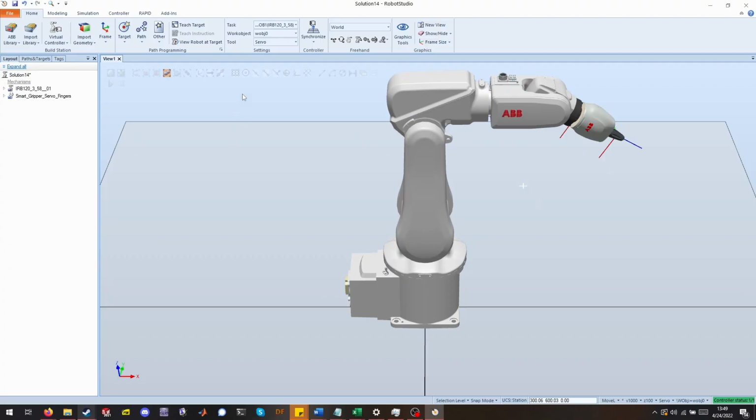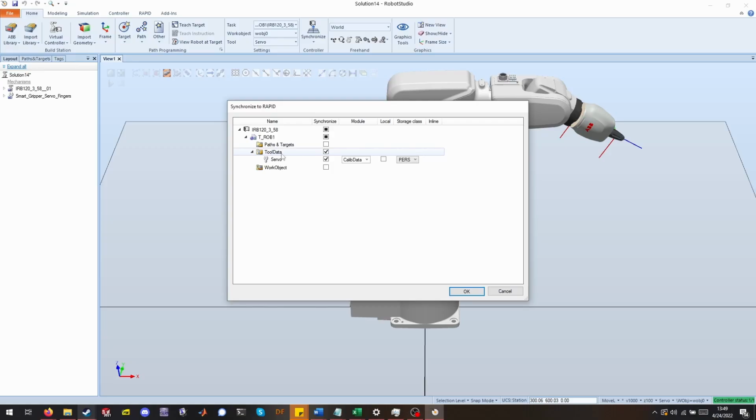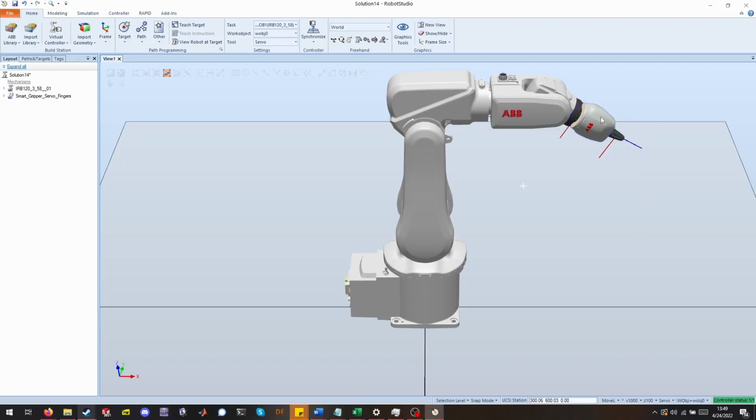We will do two more things. We will synchronize the station with Rapid and make sure that specifically the tool data and servo are selected for synchronizing. This will send the tool frame of the servo to the flex pendant for later use.